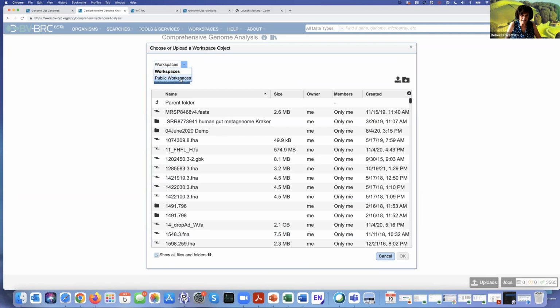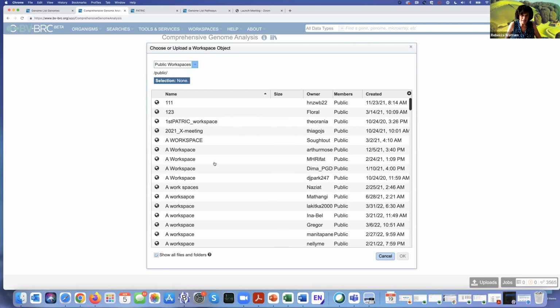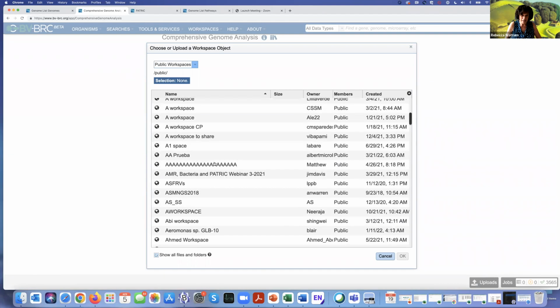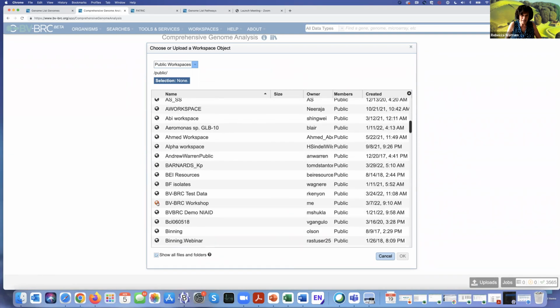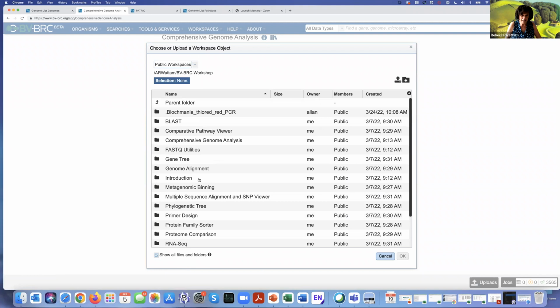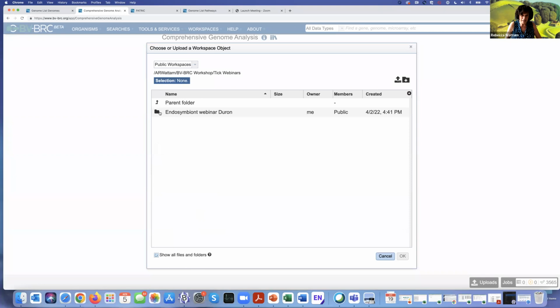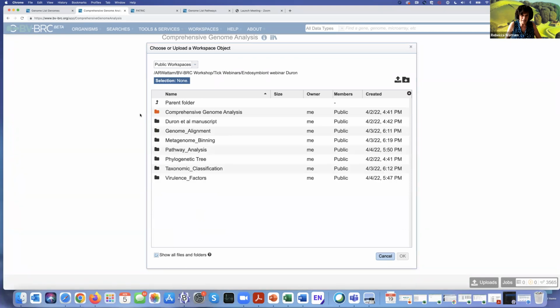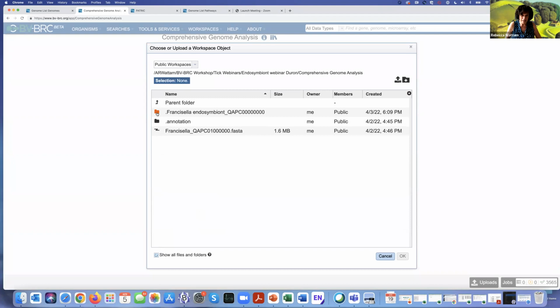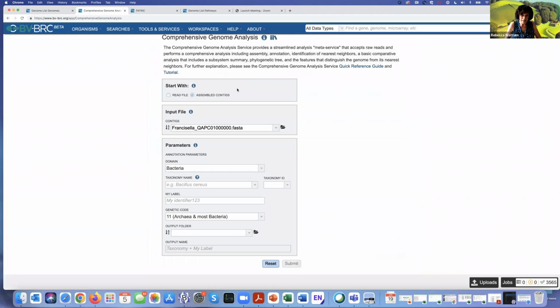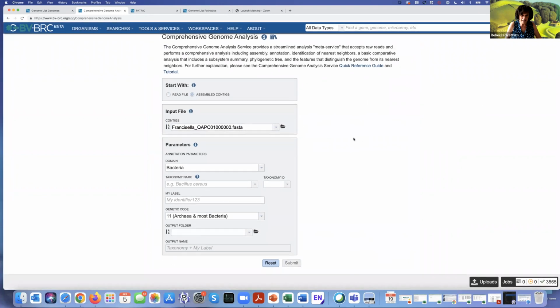So I would click there and click on public workspace, and then scroll down, as I showed you earlier, to BV-BRC workshop, and then scroll down to TIC webinar, and then endosymbiont. I know it's a lot of clicking, but it's okay. It's not going to kill anybody. This is a config file. So I click on that and I click OK. And now I've done the first step to start an annotation service.